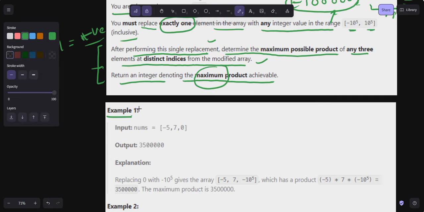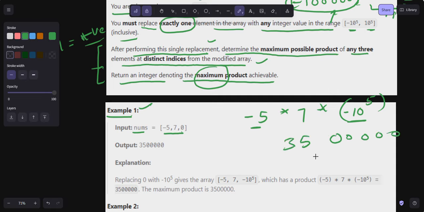So here if you see example number 1, this is my nums array: minus 5, 7 and 0, right? So in this case, we have these three values. If I do minus 5 into 7, I need the max value. Minus 5 is a negative, so here also I will try some negative value so that my overall result becomes positive. So let's say I'm using minus 10 raised to the power 5. Minus minus is going to become positive, and I'm going to get 35 and 1 2 3 4 5 as my output.